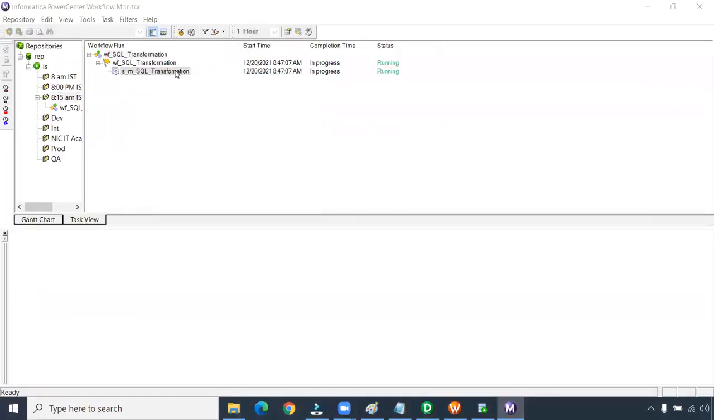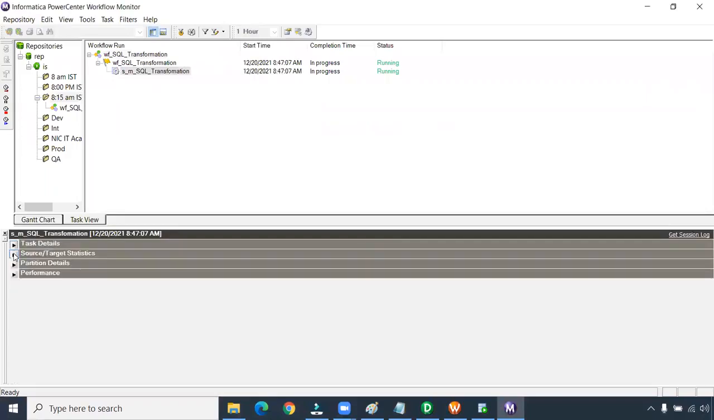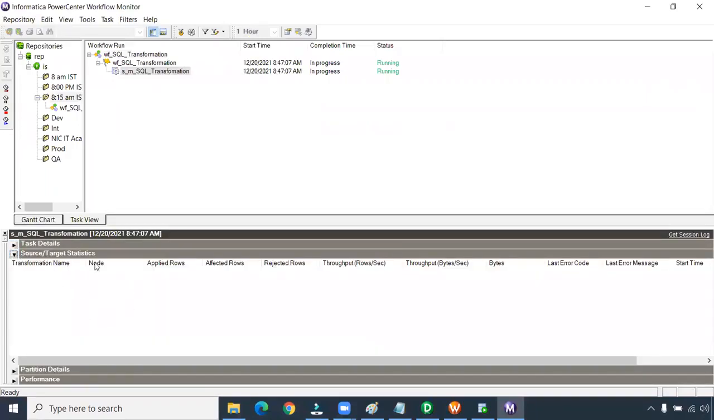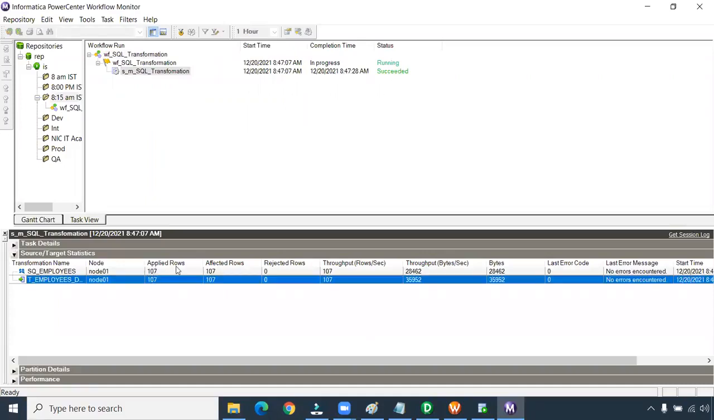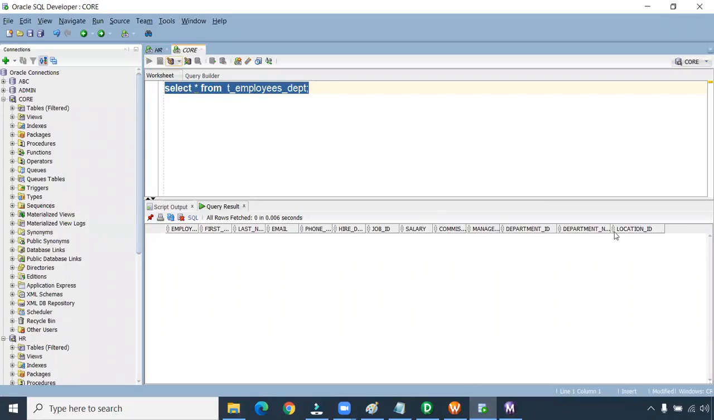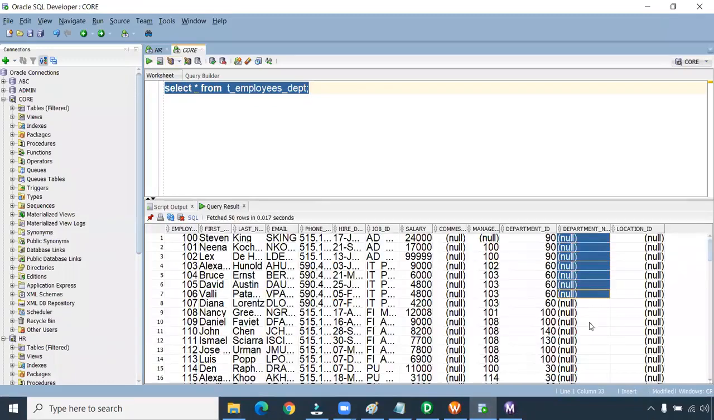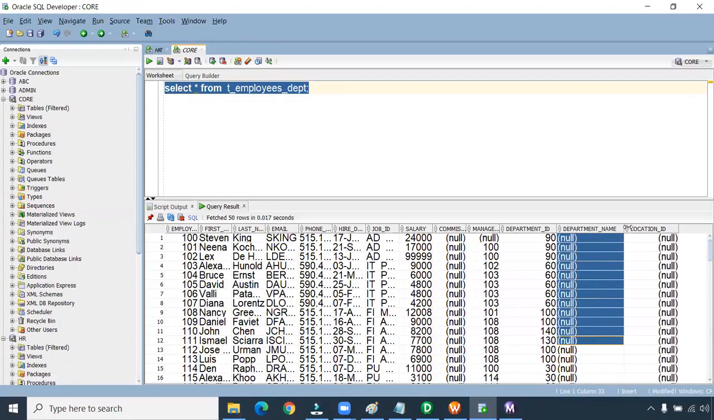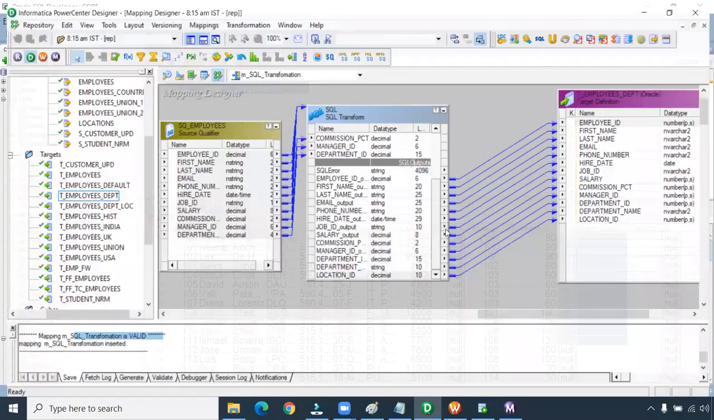You can get the run properties and see it running. It got loaded with all the 107 records. We can go and check whether it has been loaded with department. Okay, department name and the location is not loaded. Okay, only.